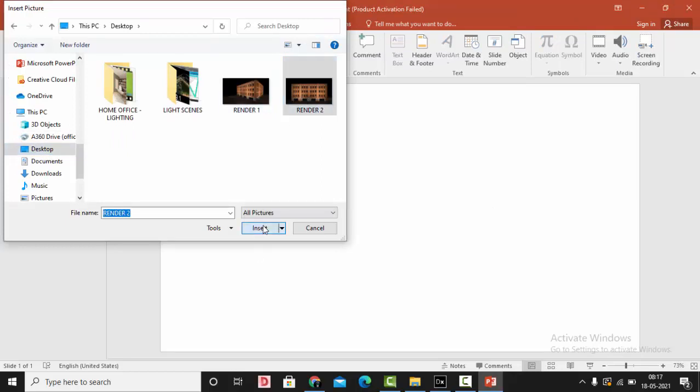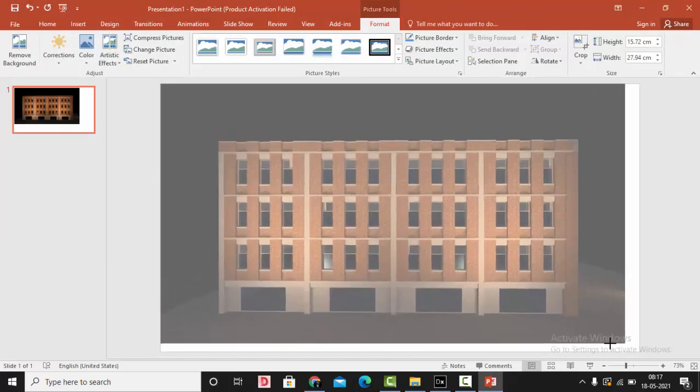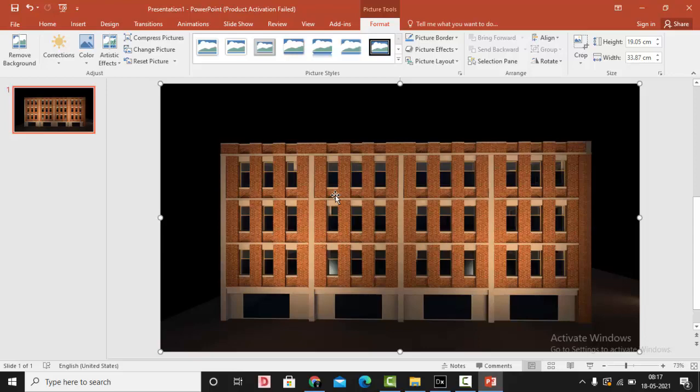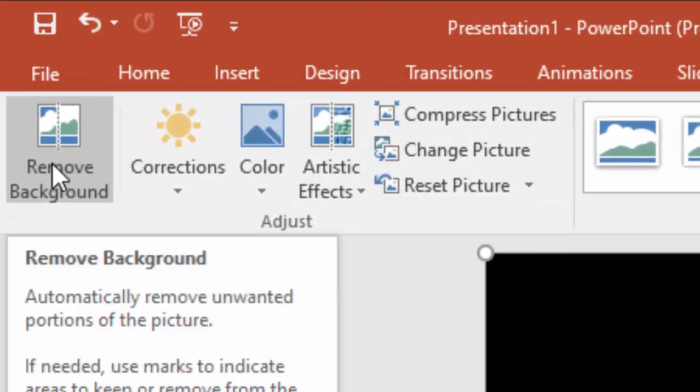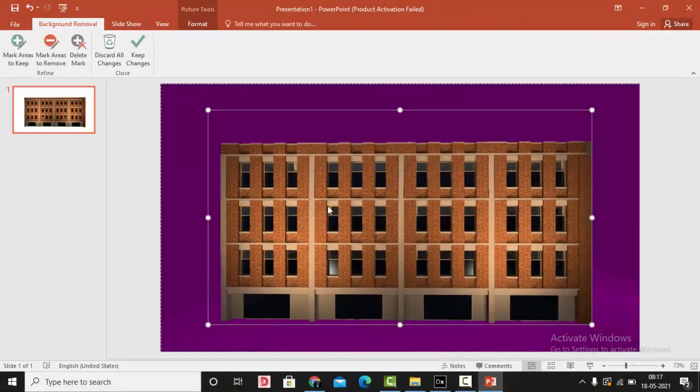Extend it to the sides of your PowerPoint layout. So this was the first step. Second step is double click on your image. On the left hand side upper corner you can see remove background. Click on this one. So now you can see the whole background is removed, only my building is selected.